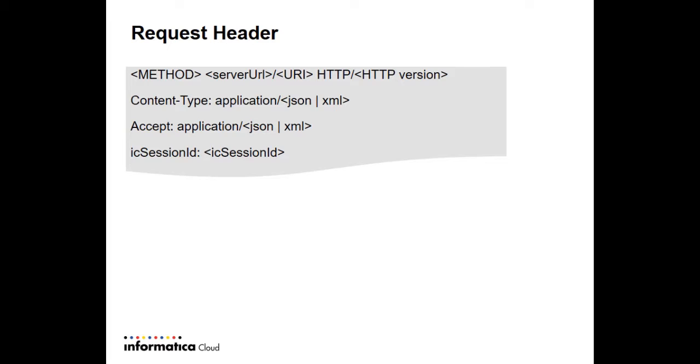In order to access any request in Informatica Cloud, you need to set the value of the parameter IC session ID.